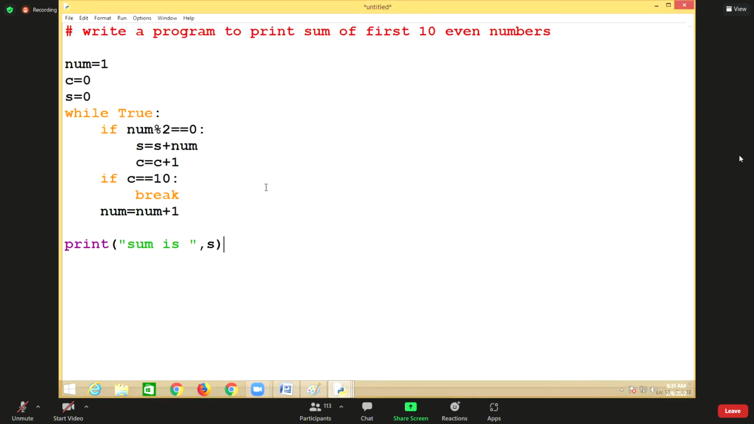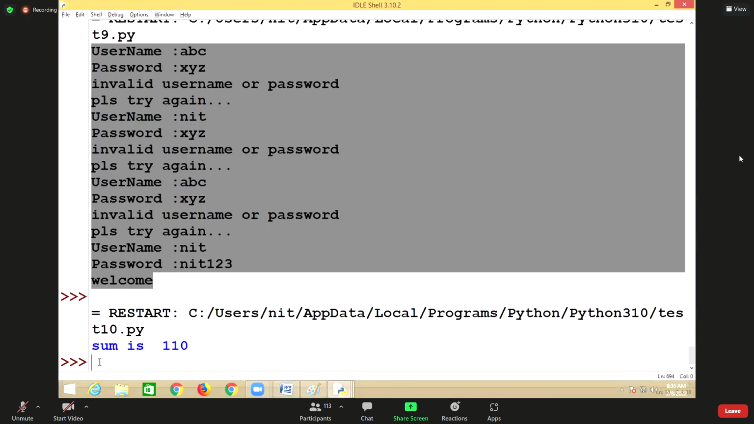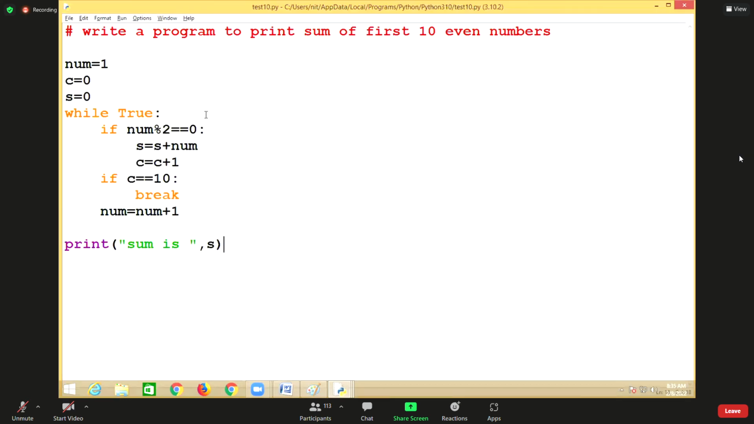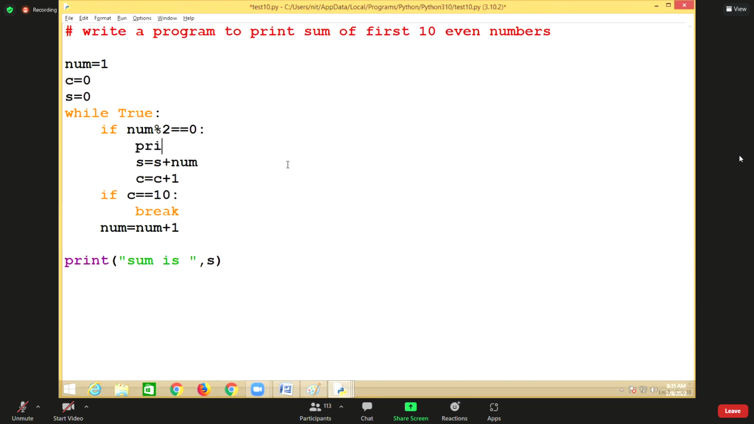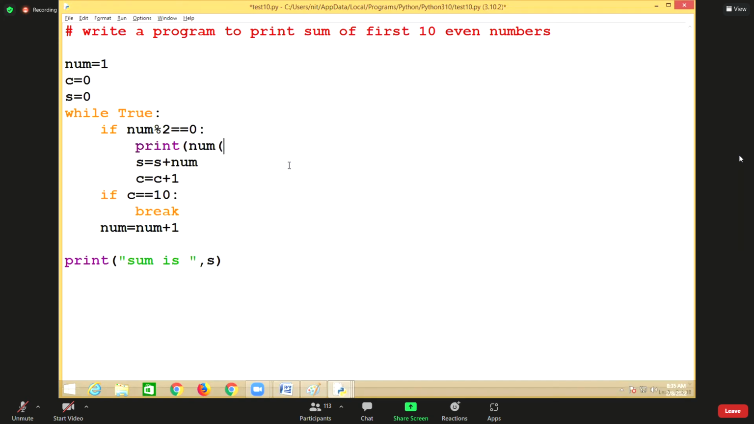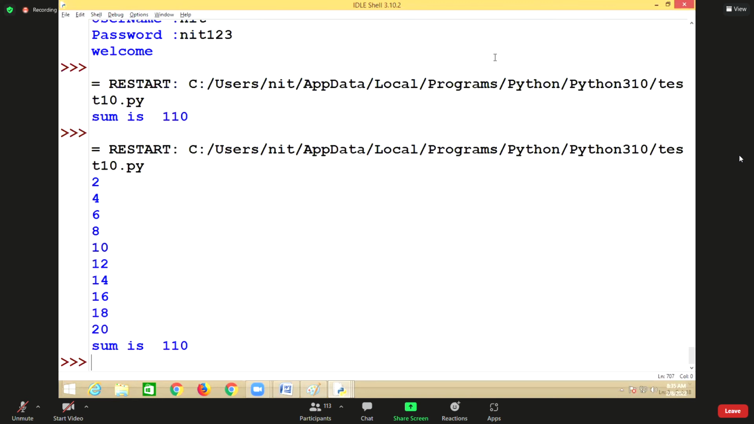If you run this, you can see the sum is 110. Sum is 110. Okay, because if you want to print the number also, you can print the number. So 10 numbers, 10 even numbers. You can see 2, 4, 6, 8, 10, 12, 14, 16, 18, and 20.